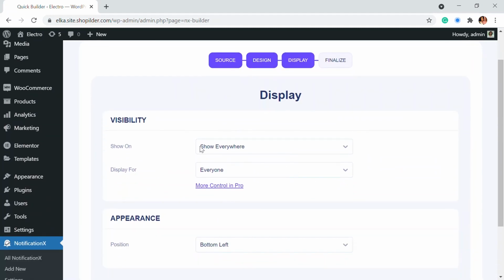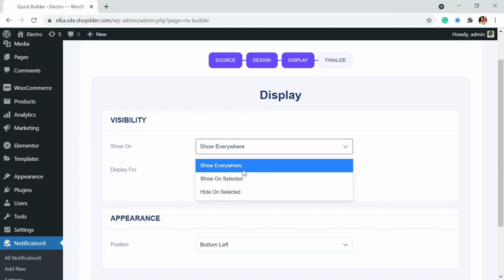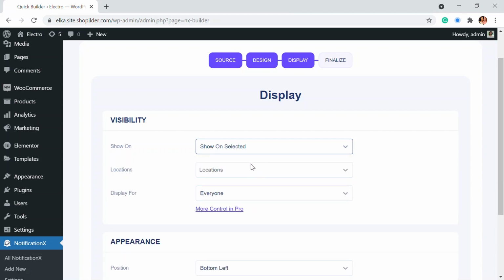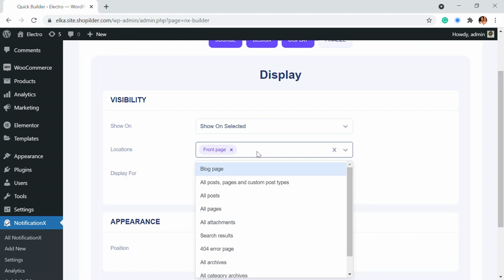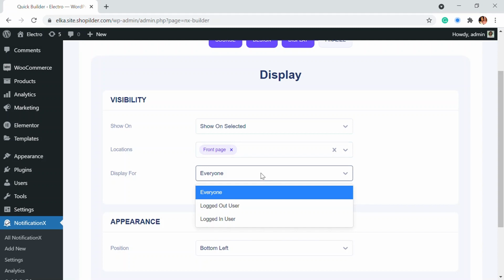The next setting is the visibility. You can choose where the notification should show. You can either show everywhere, show on selected pages, or hide on selected pages. When I click on show on selected, you will be asked to choose the location. I'm just going to look for only the front page, and if you have other pages also, you can choose those again. And is it displaying for everyone, logged out users, or logged in users? That also you can choose. For me, it's logged out users, or let me just give it everyone.